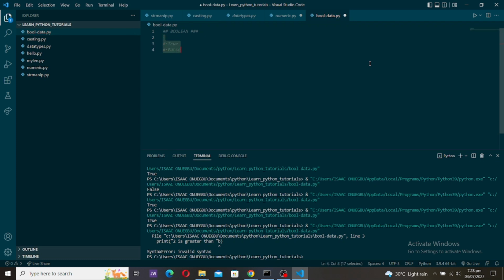Okay, so when you're writing code, an expression in Python or in any programming language, you would like to know if the output of that code is either true or false. So that is what the Boolean data type does. It brings out the output of the code.